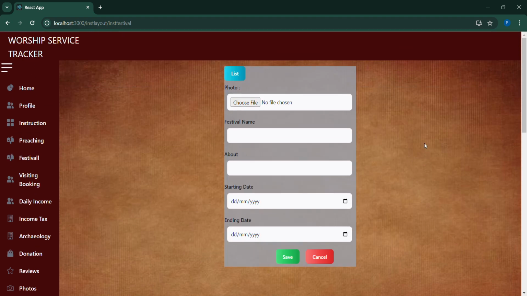The next function is the festival function. These are not important functions. These are just for the sake of the pilgrim, so I'm just discussing it for you.